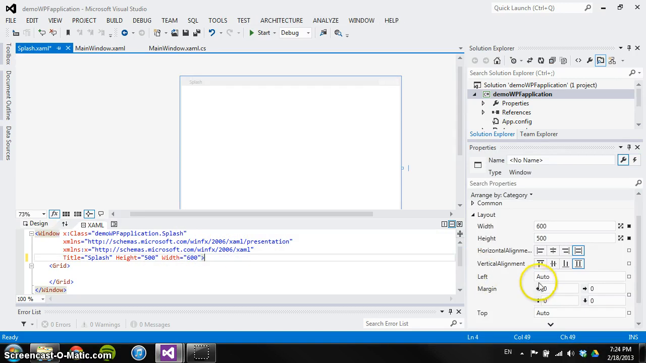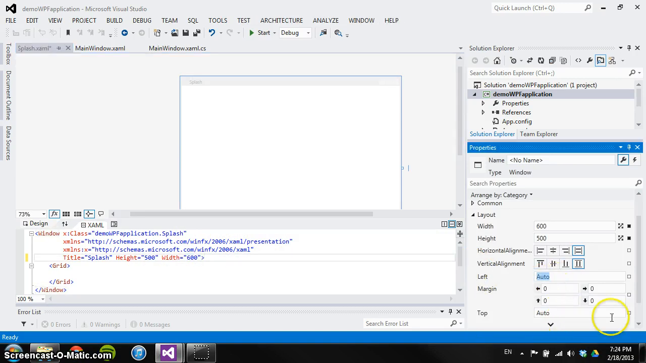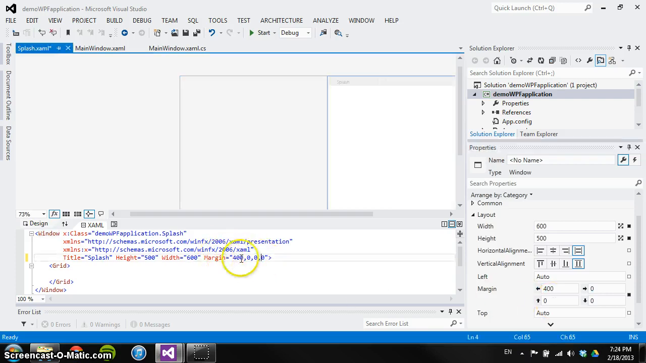If I were to say that I wanted to add a margin to the right for 400, then it adds a margin over here for 400.